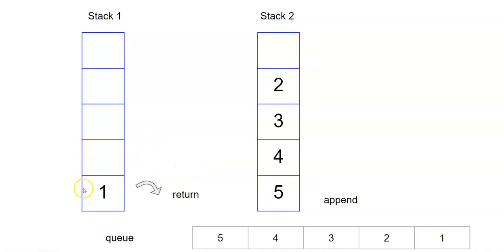Now when it is time to actually reach our element, remember that a stack works on a LIFO basis, so it is last in, first out. So this element was actually last in, and now it is first out. Now we only have one element left. We return this element, and then we actually want to restore the state of stack 1, right? So how do we do this?